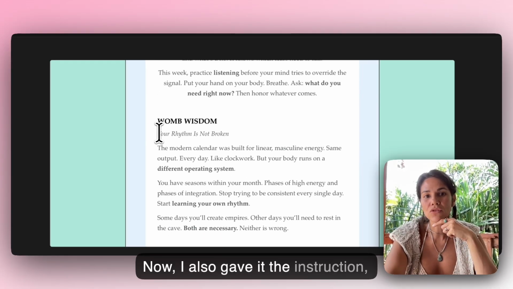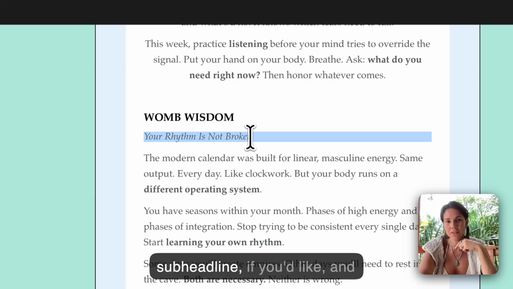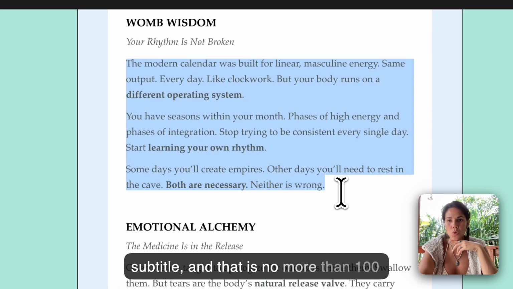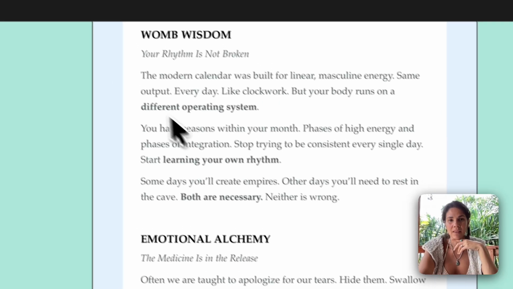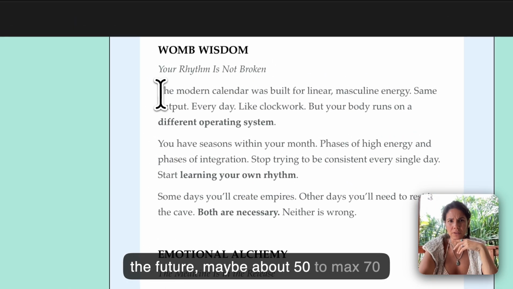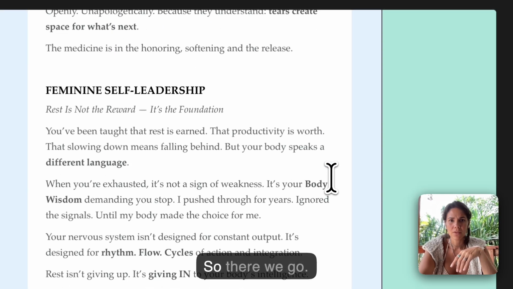Now I also gave it the instruction that it has a little sub-headline, if you'd like, and subtitle, and that is no more than 100 words. And I think I might make it shorter in the future, maybe about 50 to max 70 words, just to keep them a bit more concise. So there we go.